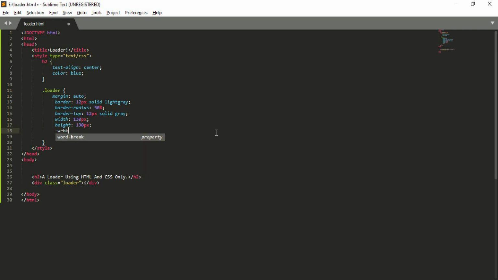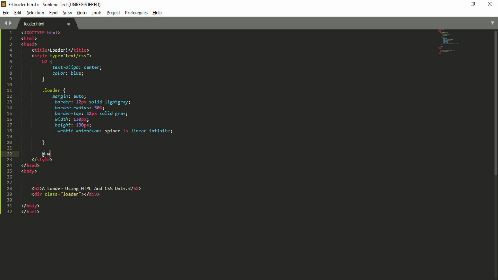Now I'll say WebKit animation spinner 1 second linear infinite.